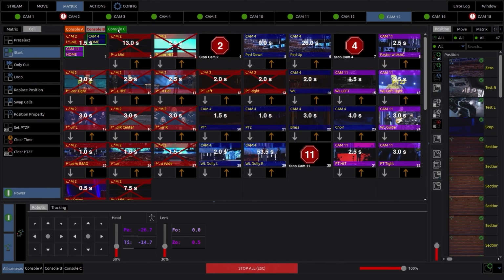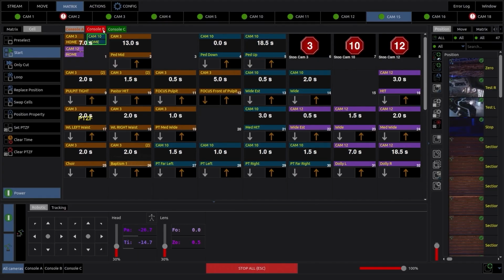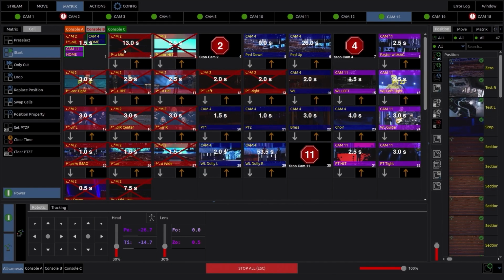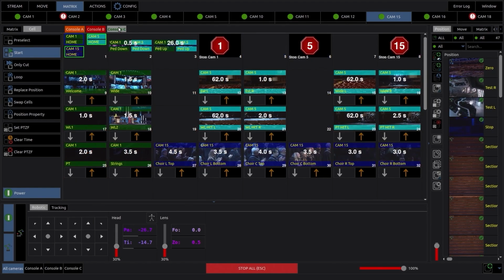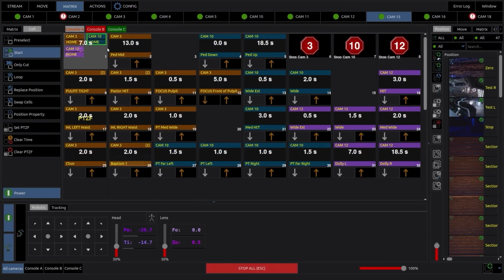Next, you have the matrix tabs themselves. So these are the different matrices that you can look at. We've got it set up so that each console has its own matrix because each console is going to be assigned 3 cameras to operate. Console A has cameras 3, 10, and 12. Console B, 2, 4, 11. Console C, 1, 5, and 15. At least that's the way it is today. In the future, we might change it up.